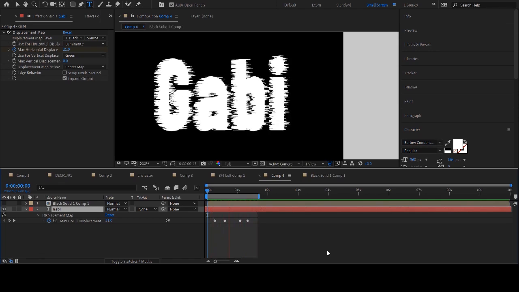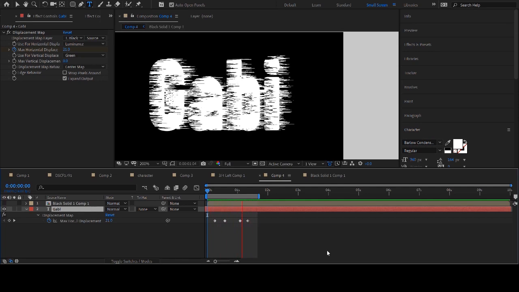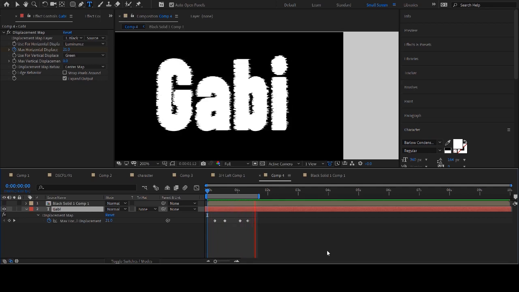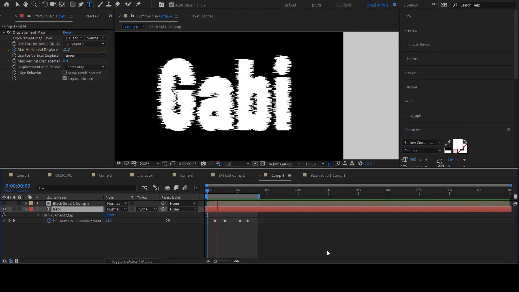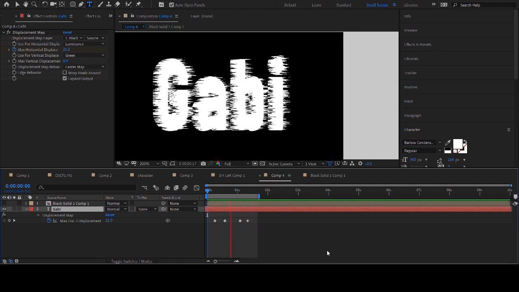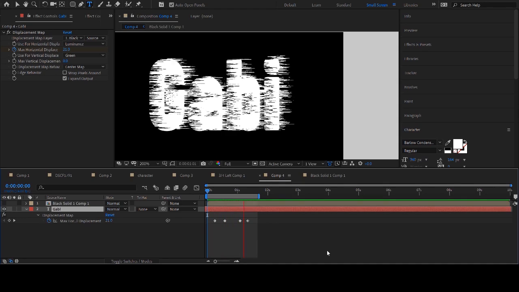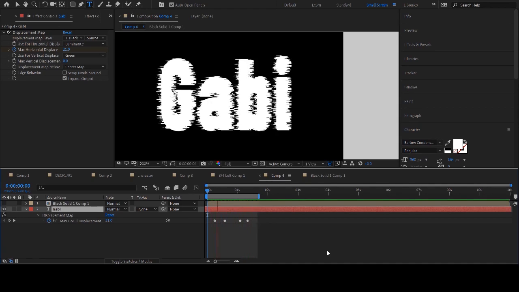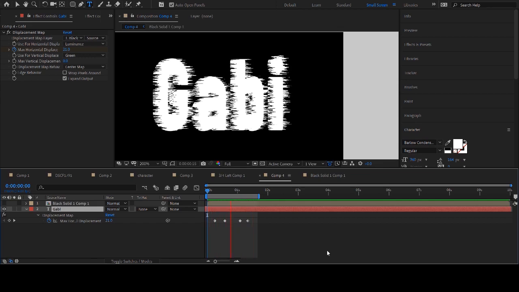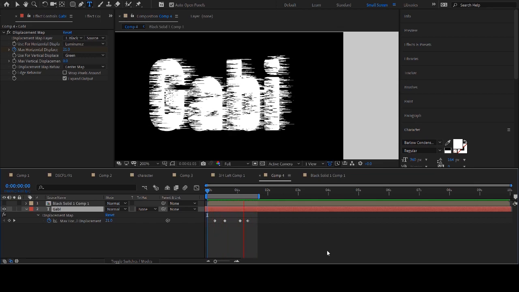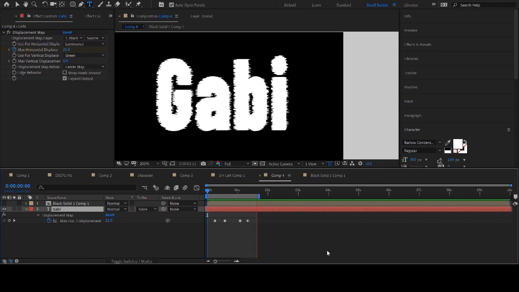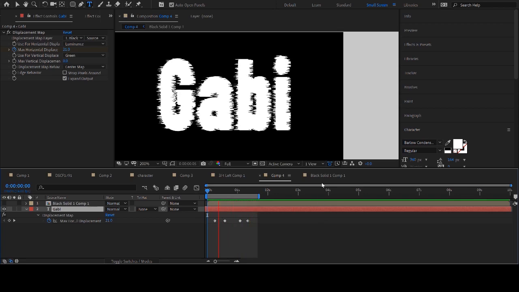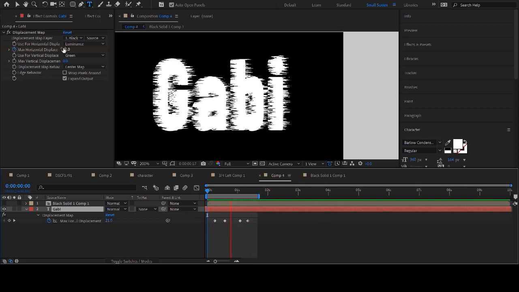But that's it in a nutshell. The concept is you make a displacement map, and you choose if you want to glitch it horizontally or vertically. You can look at other people's glitch tutorials who go into it in far greater detail, but the basic idea is to create a fractal and then a displacement map.